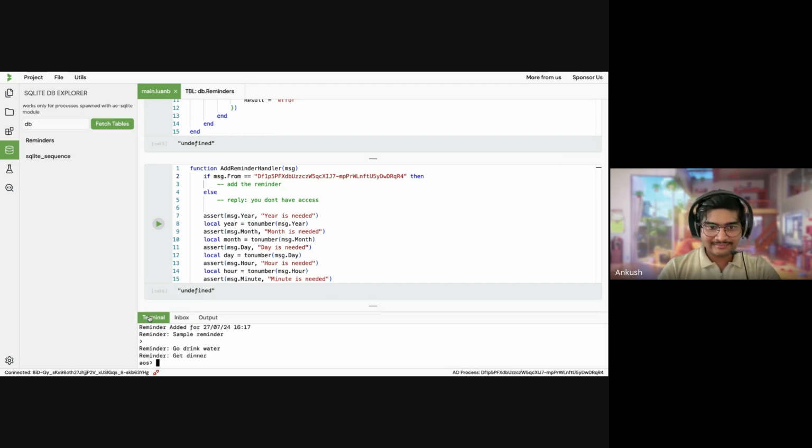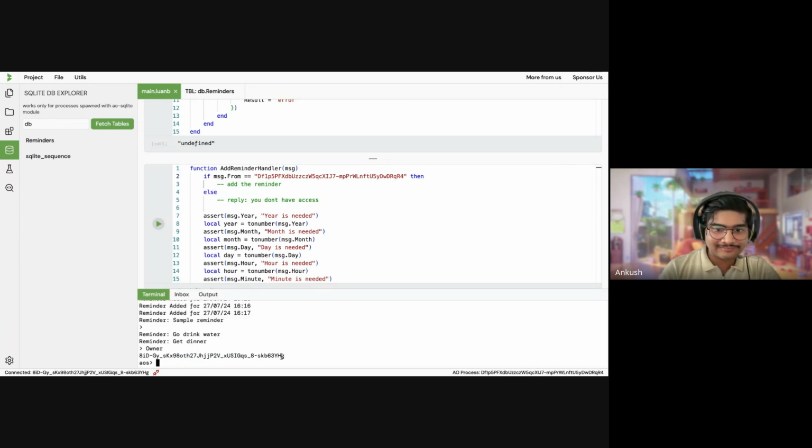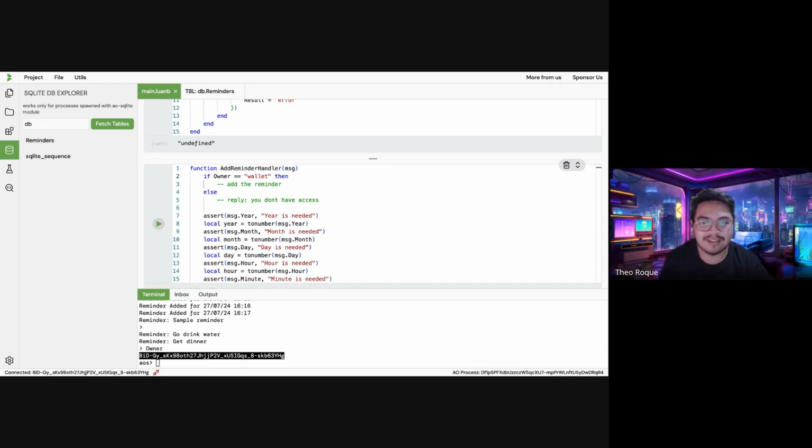There is this global variable called owner. Yeah, this was what I was looking for. And it has the value for the wallet that created the process. So instead of message dot from, you can have if owner equals the wallet address. Yep, gotcha. Okay, cool.